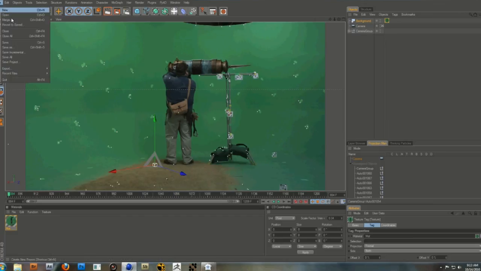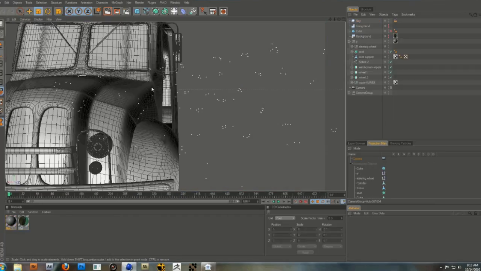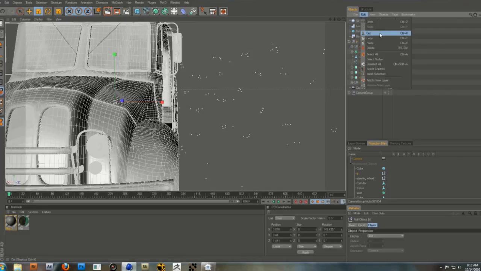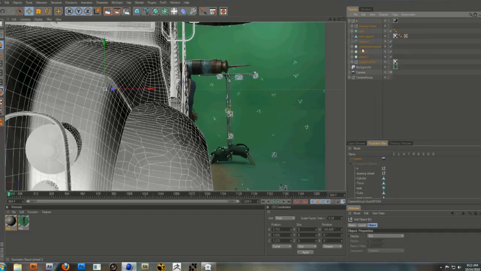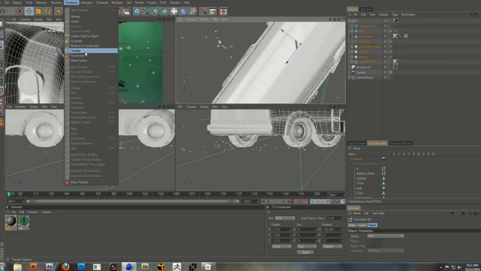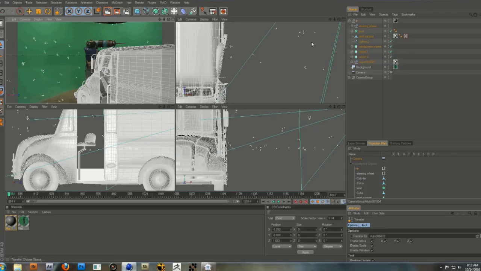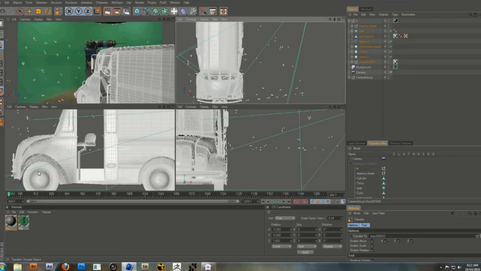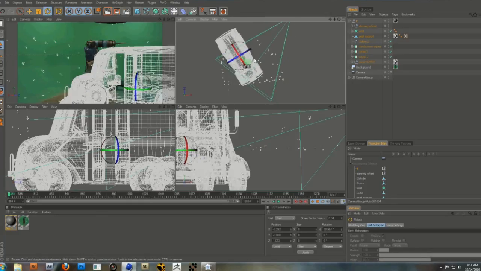I'm just going to bring in a model really quick. So let's bring this truck in here. Edit, copy, paste that. And let's go to functions, transfer. I'm just going to transfer it right about there. Zoom out here and start to place and scale this.